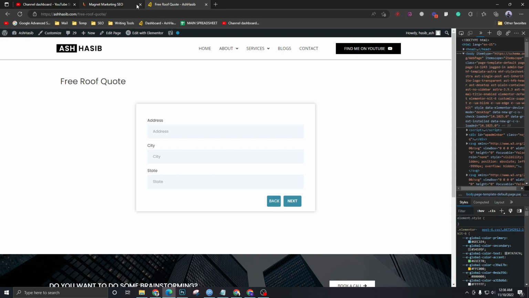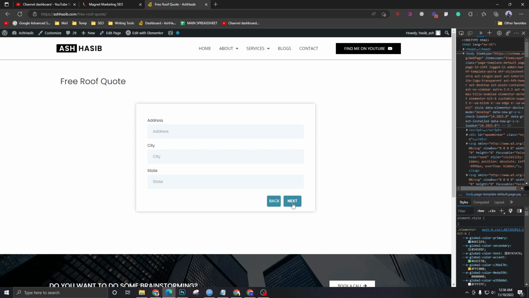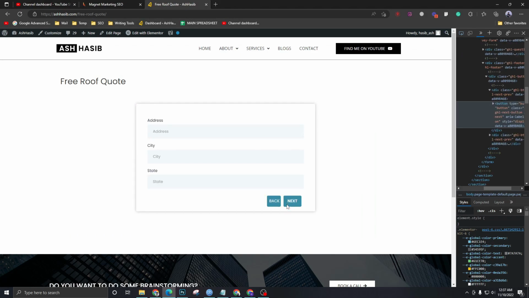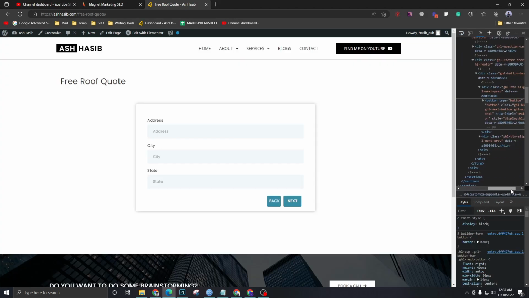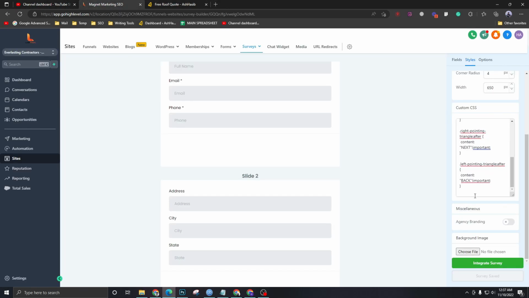Now, I want to write some more CSS to match my website colors, because right now it's kind of blue. I want yellow here, and over the yellow background, I want the black text. So what I will do is try to catch the CSS class of the button. So it's GHL next button. I've already written down some CSS code for the button. I just want to show you how it works. I don't want to waste any more time in this. So I'm saying GHL next button.